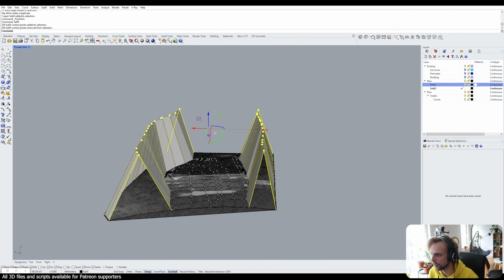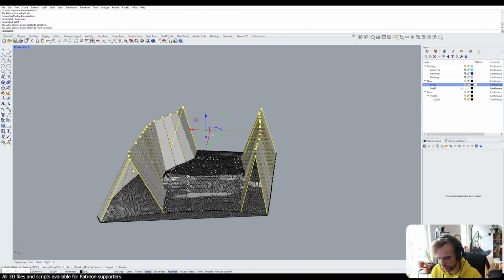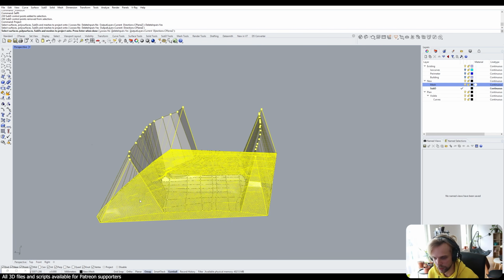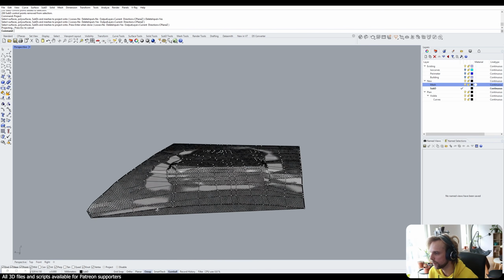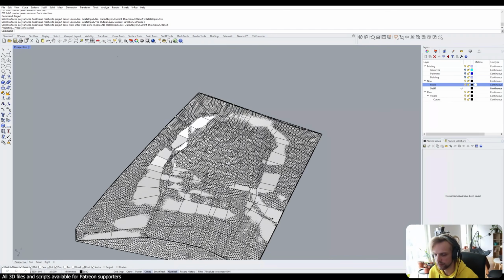and I'm only going to have these points selected, and I'm going to use project, and this time I will say that delete input needs to be turned to yes, or else it's just going to duplicate geometry for me. I don't want that. So delete input, yes. Direction C-plane Z. And yeah, then I just select the mesh and hit enter. And now this is much better, right? Now it's approximating the geometry much more cleanly.